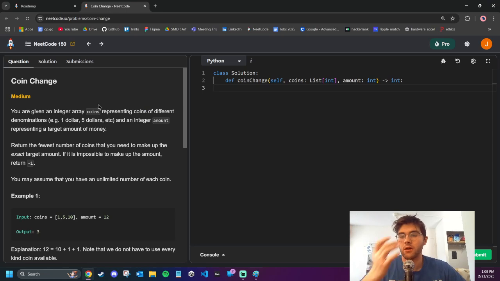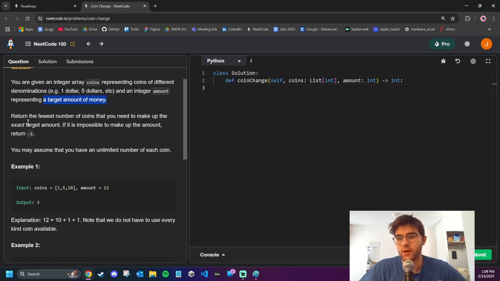Okay. So coin change. You're given an integer array coins representing coins of different denominations, $1, $5, etc., and an integer amount representing a target amount of money. Return the fewest number of coins that you need to make up the exact target amount. If it's impossible to make up the amount, return -1.